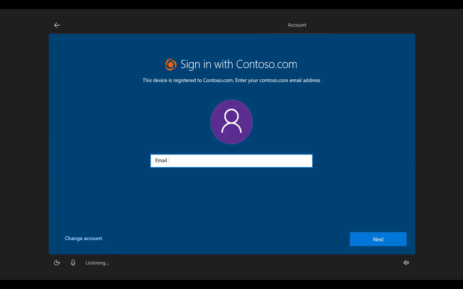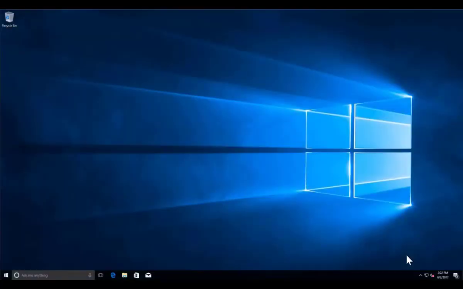Now that email address will be their logon to Microsoft 365. This is their Azure AD account. So once they log in with that, it will then recognize that, ask for their password, and then we'll get to the Windows 10 desktop. So it's really that simple.